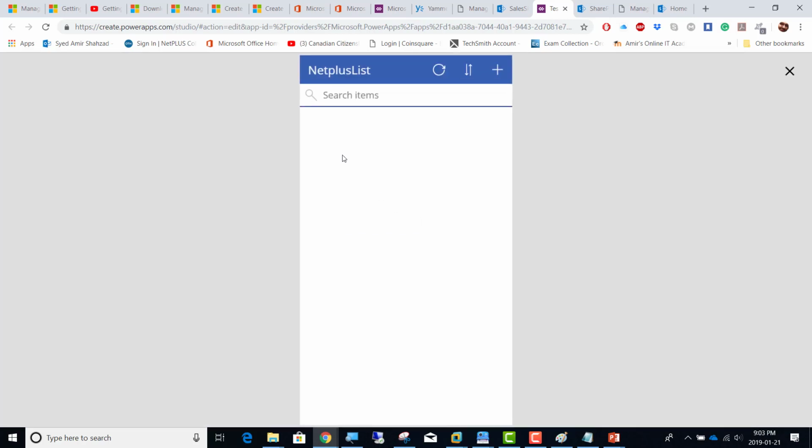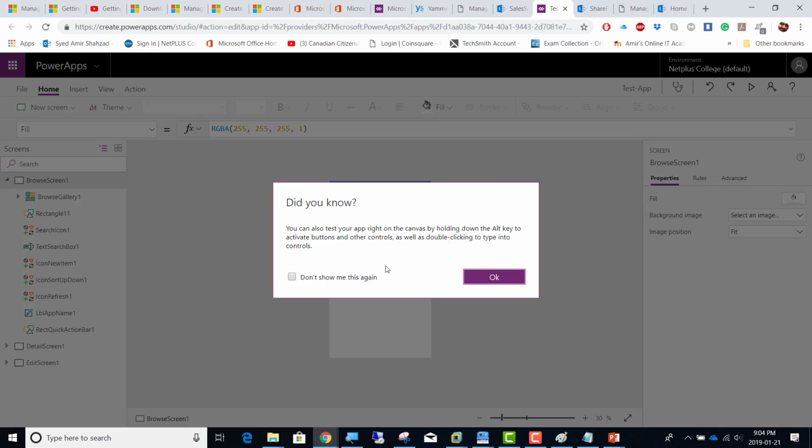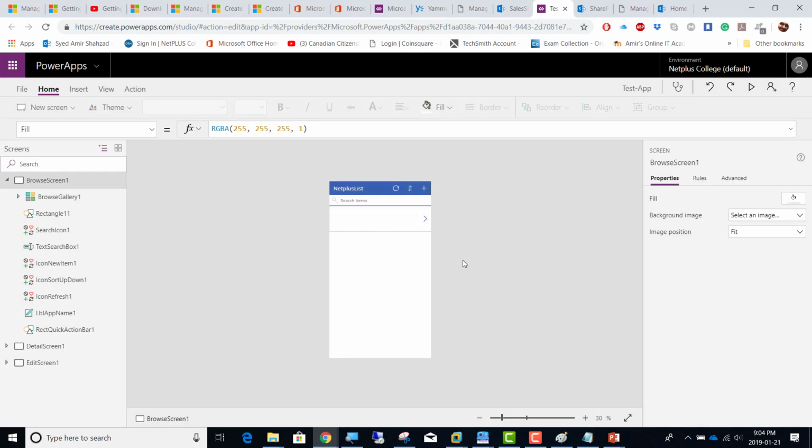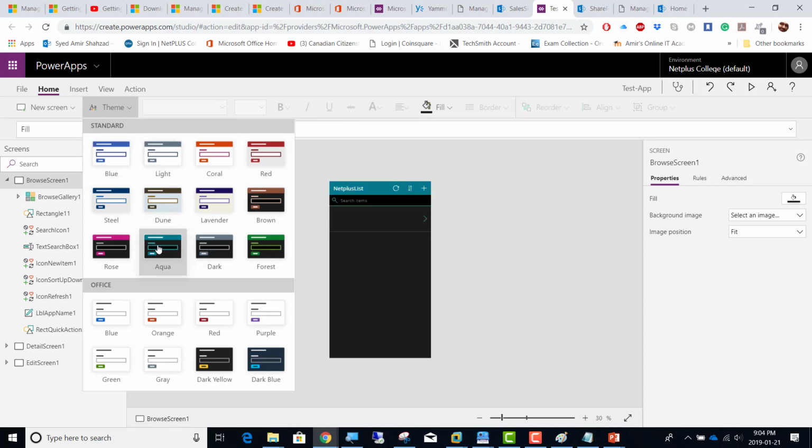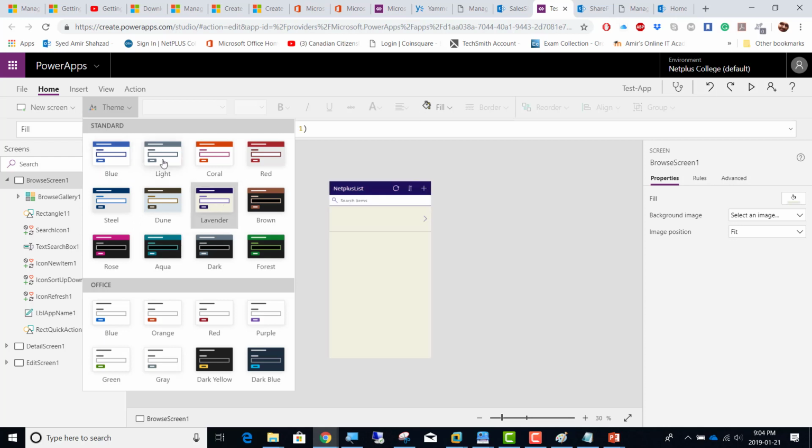So this is the app. We don't see anything here, but it's going to appear like this on the cell phone or wherever you put it. Did you know you can also test your app right on the canvas? Okay, so once we are there on the app, what can we do here? Theme: we can choose any theme here, dark or light. If I go for this one, it changes. Blue is okay, but it's good that it changes.